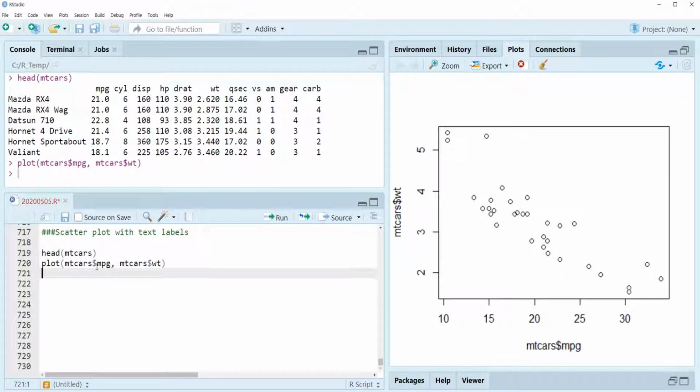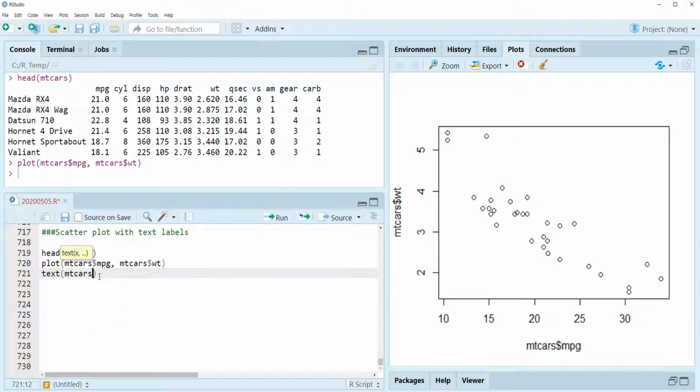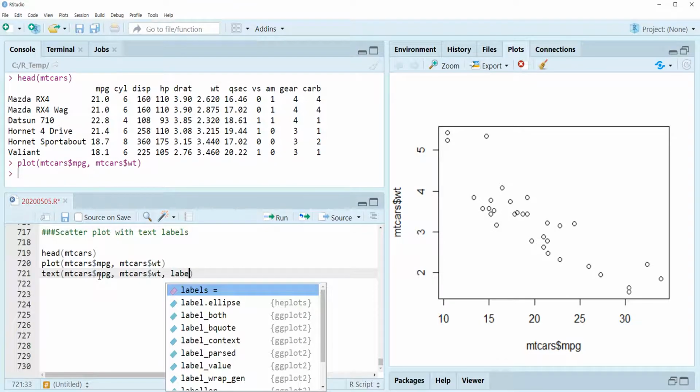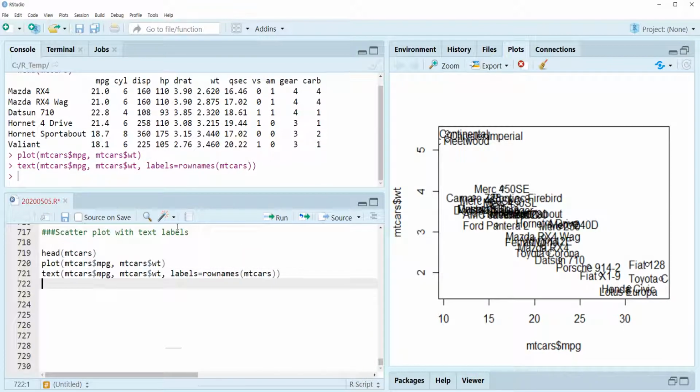right? So as you can see, there is a strong negative relationship between mpg and wt, weight. So we want to add text labels on this scatter plot. So we can use the text function: mtcars, wt, and labels, row names, mtcars. Right.